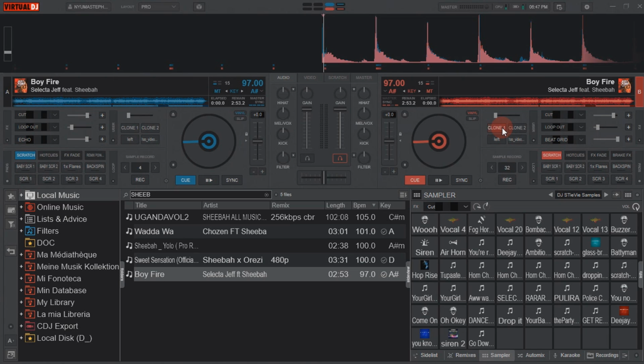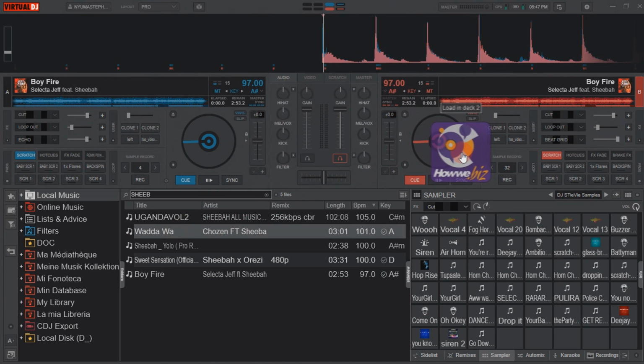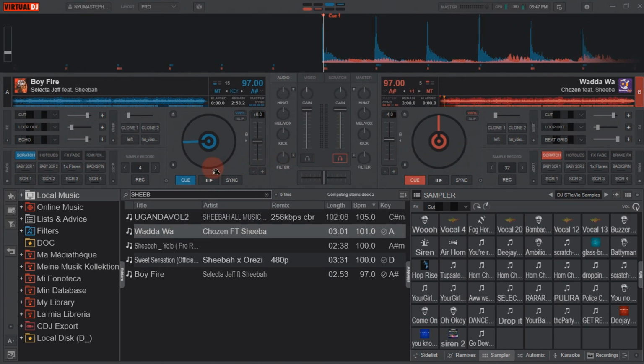Okay, now let me load a different song on the second deck, and we try to clone it to deck 1. Okay, and then come on deck 1 and you click on clone 2. Okay, as soon as you click on clone 2, yep, the song is copied from the other deck to the active deck that you clone it to.